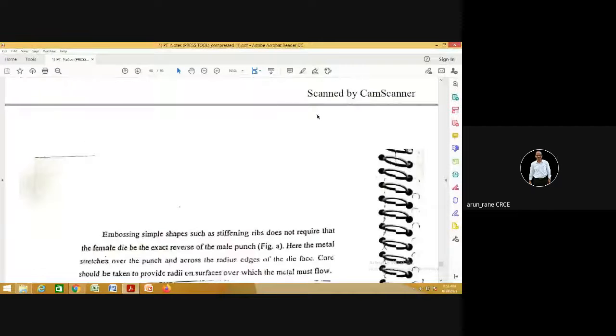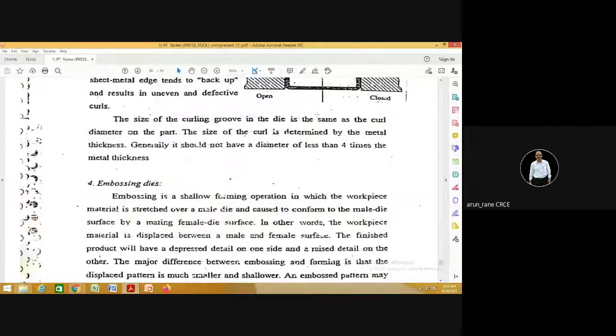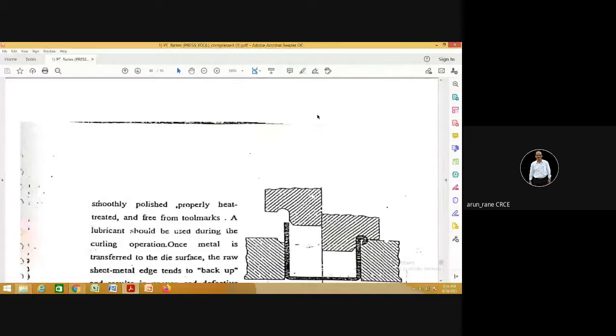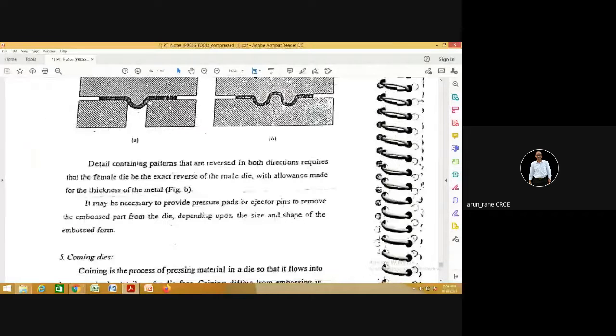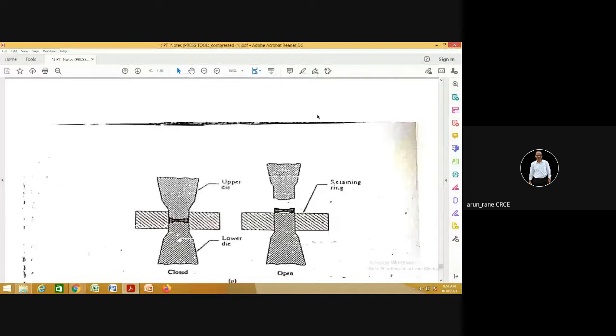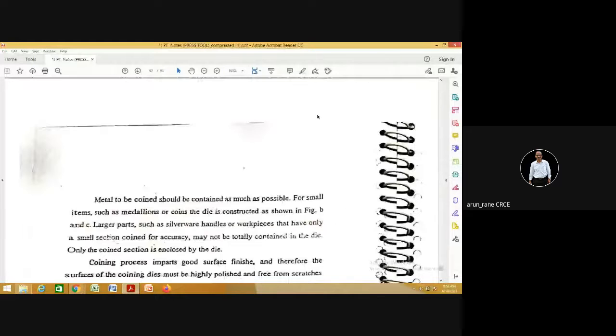These are the various types of dies. There is a clear-cut difference between embossing and curling and coining. So there is a difference. People think that embossing die and coining die is the same, but there is a difference between embossing and coining.